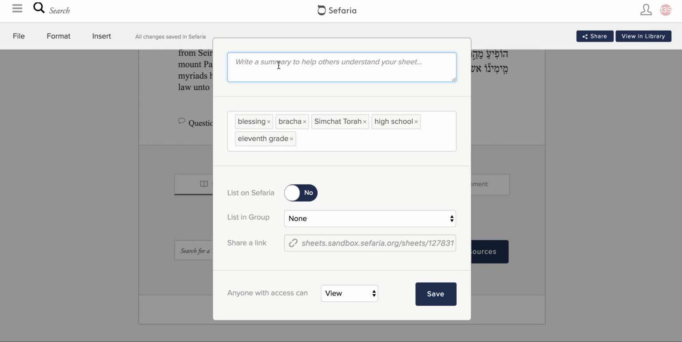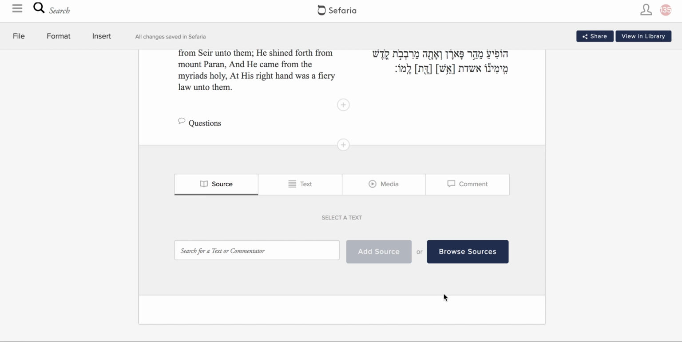For now, the final step is to toggle this sheet to public. You don't have to do this with every sheet, but the more you share with the Sefaria community, the more we can all learn from each other. Then click Save, and your preferences have been saved. You can get back to this box at any time by clicking on the Share button again.